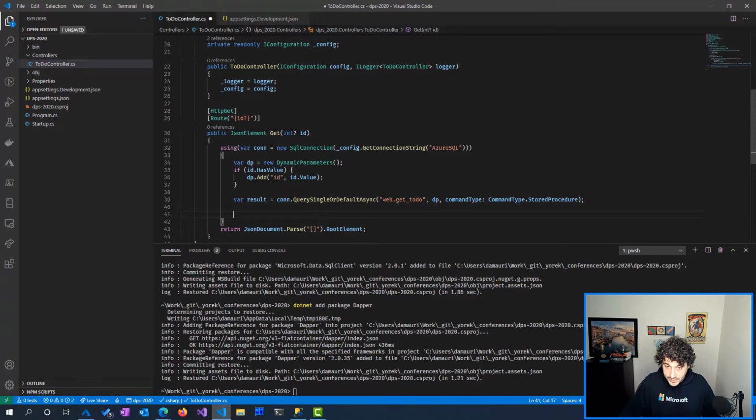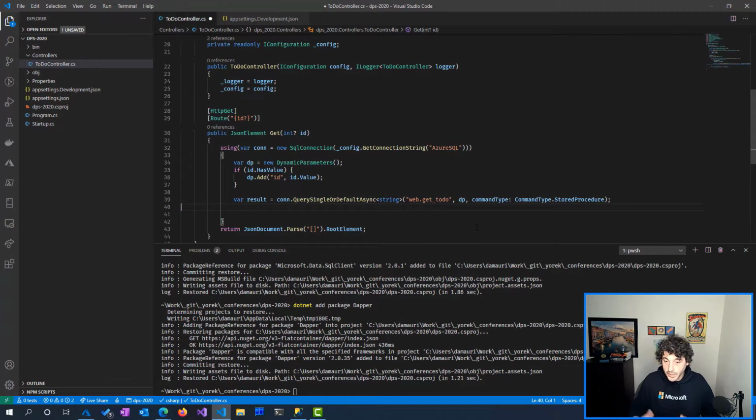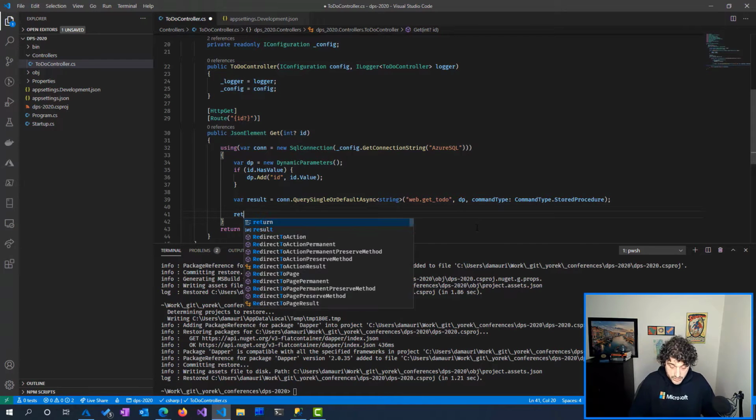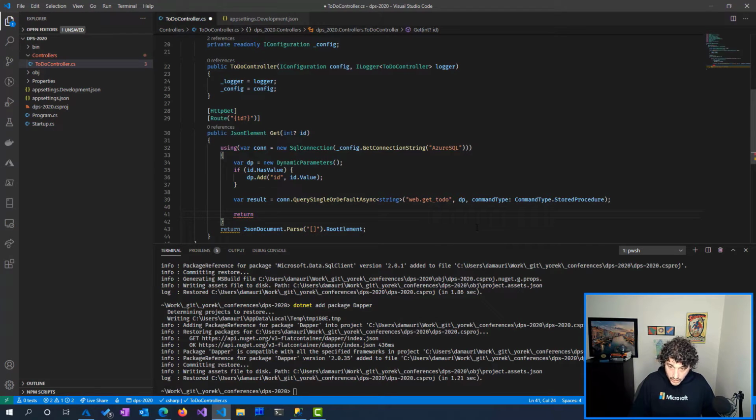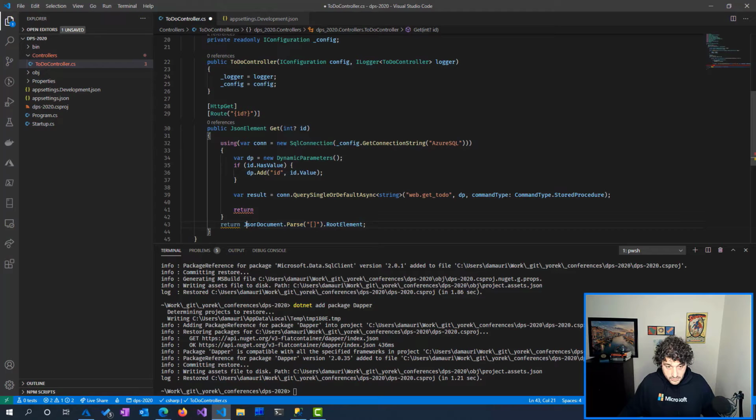Now, what I have to do is return the result. And actually the result will be here a string, because Azure SQL will return me JSON, which is actually a string. And then what I want to do is return, well, what I did here, basically. I just want to parse the result, right? Now, if the result is null, is empty, because there is no result to be returned, I want to return an empty array.